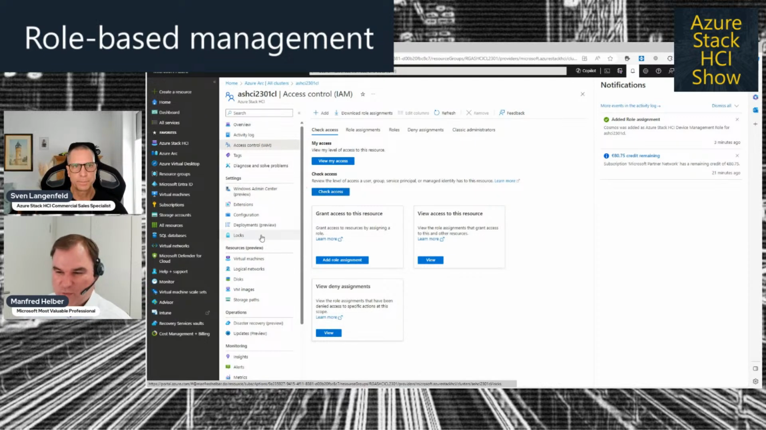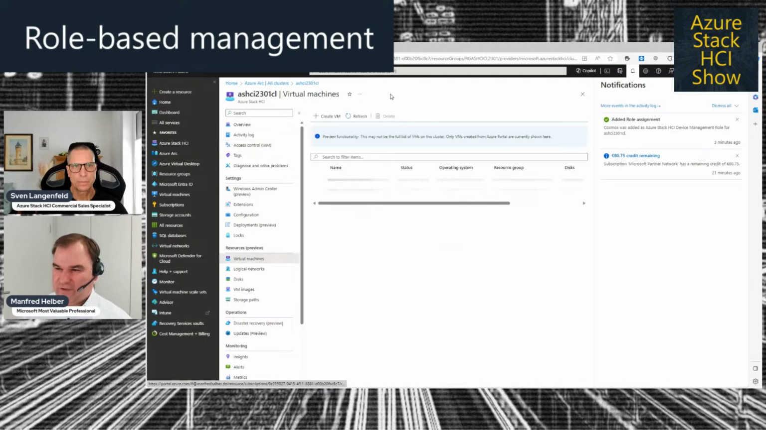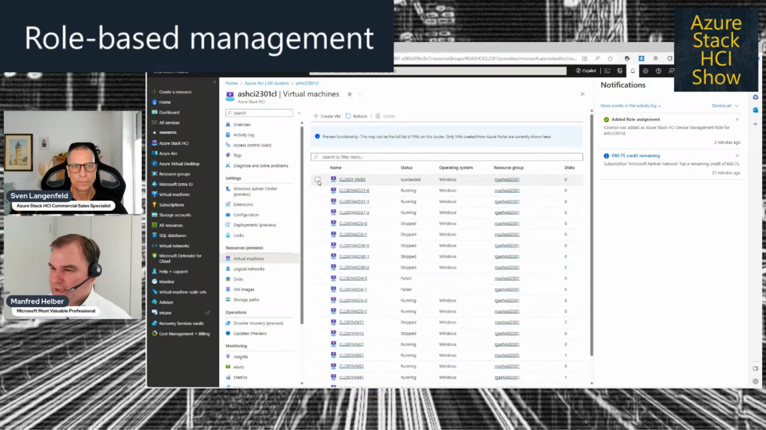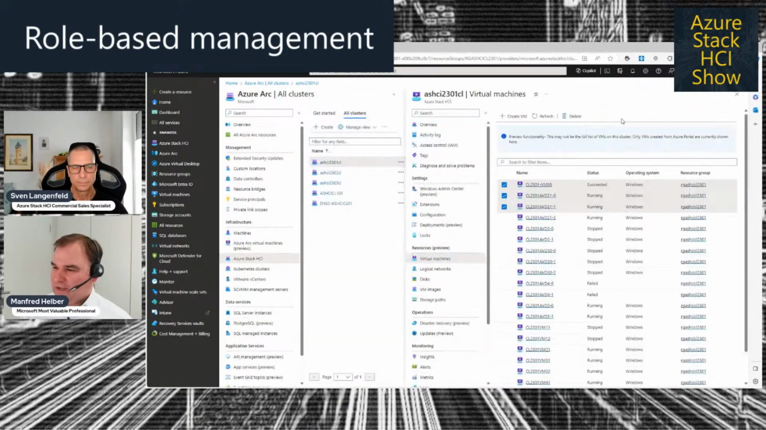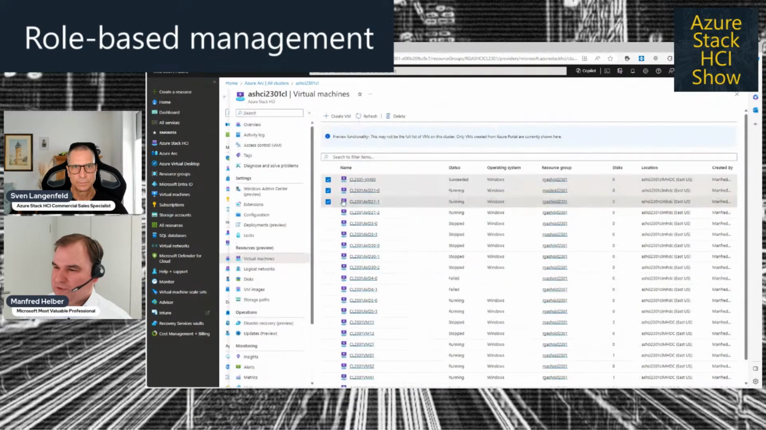Yeah, absolutely. Then we will use the tagging to filter these virtual machines first. And for sure, we can select several of these machines, but not all the activities are available for this multi-VM management here. But as always, we can use the command line interface in Azure.